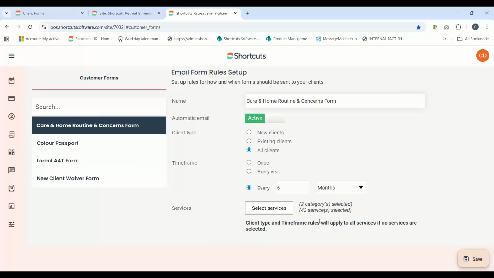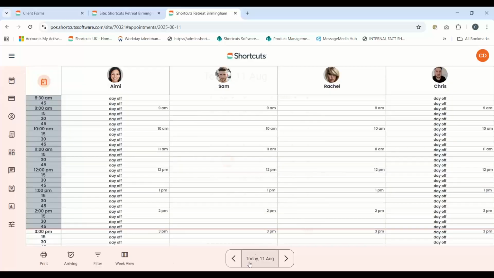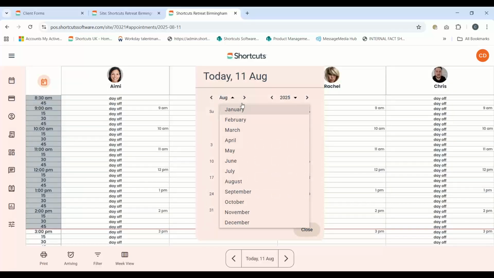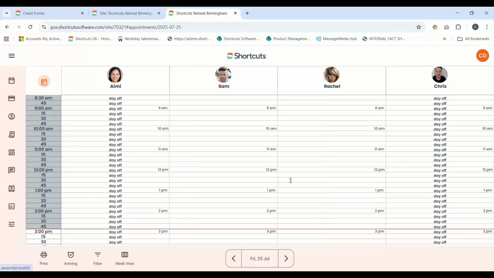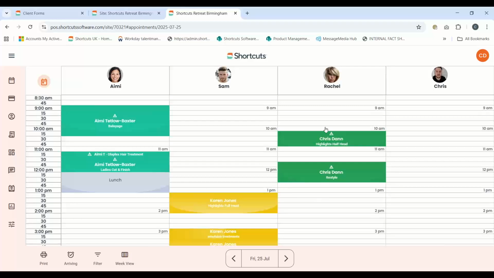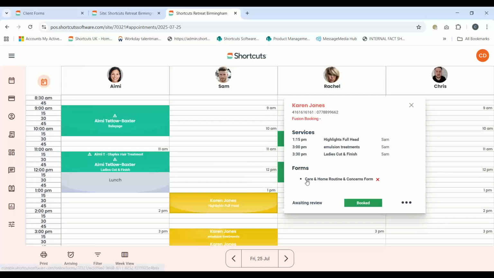So what does it look like? The customer will receive their appointment acknowledgement. And then once they receive it, let's take a look how it will look. So for example, I've got some customers here. They've all been sent some forms. So in my cloud appointment book, if I tap onto it, we can see who has been sent the form, which form it is, and whether they have filled it out.